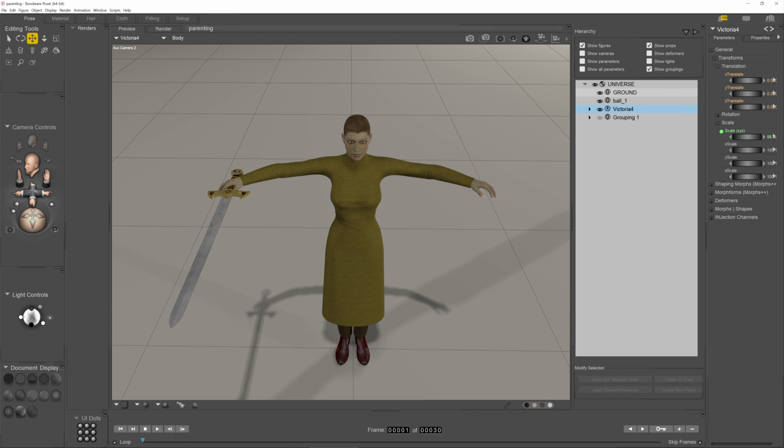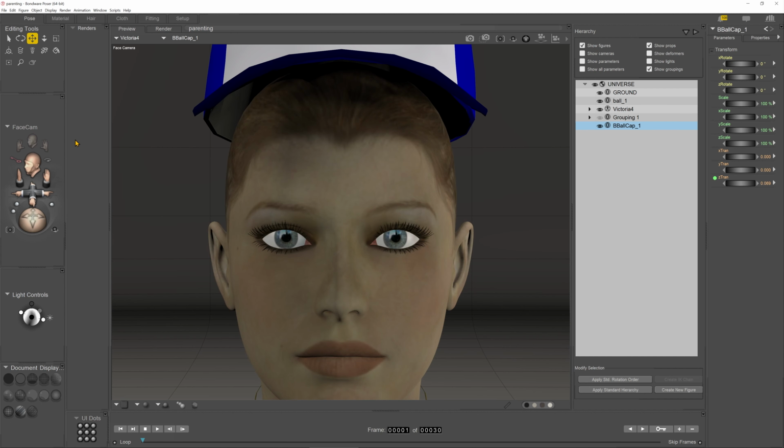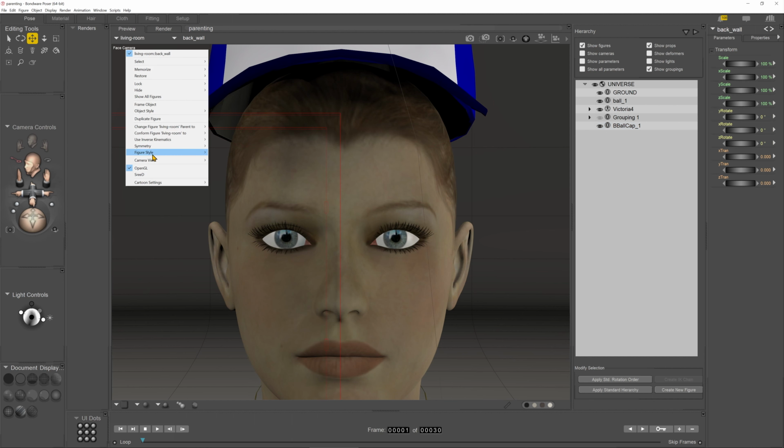So what I'm going to do is load a cap into the scene. Let me just find a clothing prop, and I'm just going to load a baseball cap. And the baseball cap has jumped onto her head here, but it's not parented to her head. So if I change to the face cam here, this will frame her head here. An alternate way of doing that, if I just go back to that other camera, so this is auxiliary camera 2.